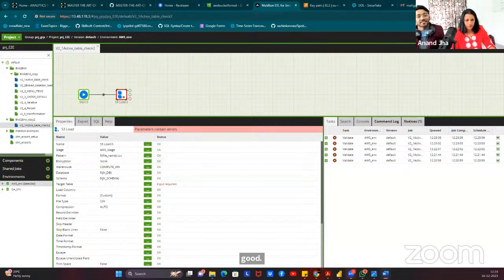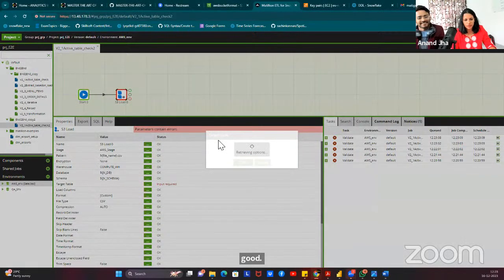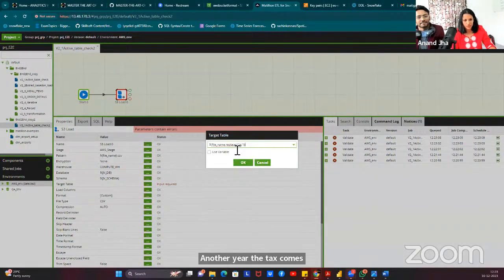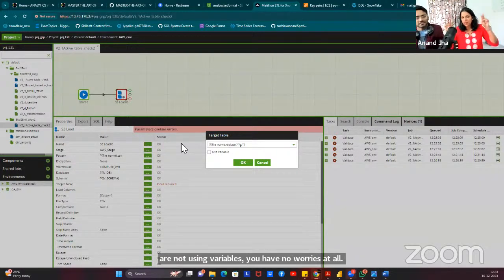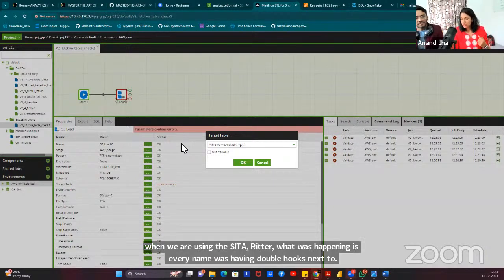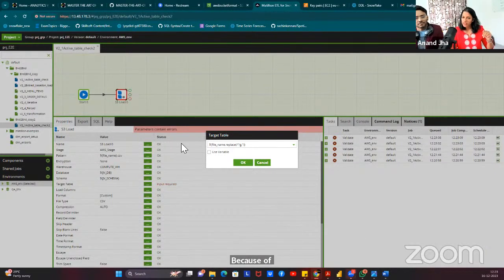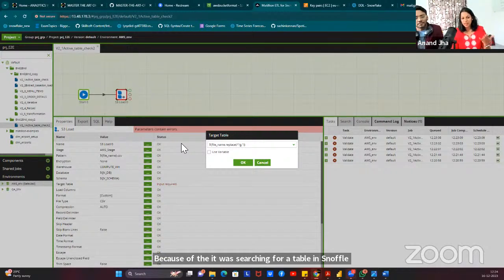And now here the crux comes. What this means. So what is happening is when we are using the iterator and loading with the S3, normally when you are not using variables, you have no worries at all. But when we are using this iterator, what was happening is every name was having double quotes next to it, because of which it was searching for a table in Snowflake with double quotes, which is again not a best practice to have double quotes in your table name, isn't it?